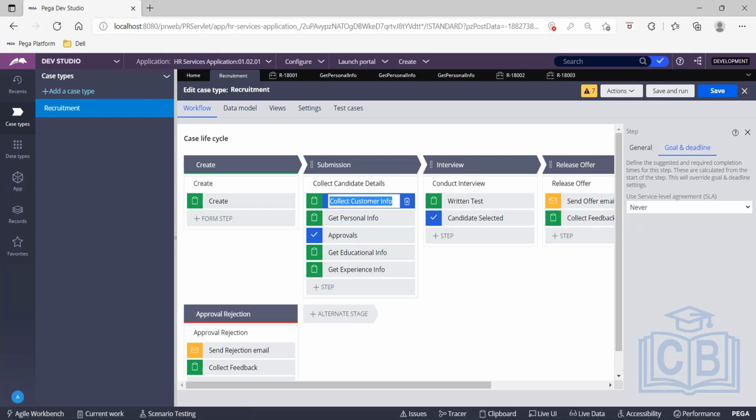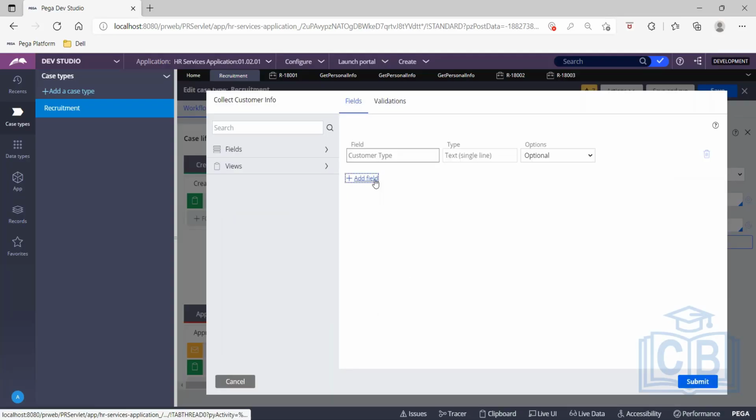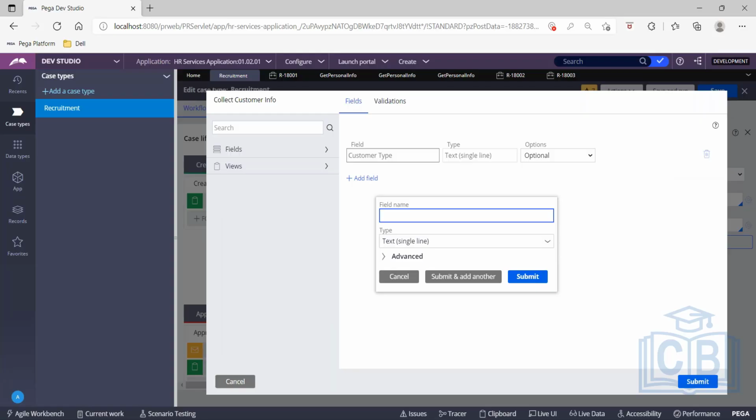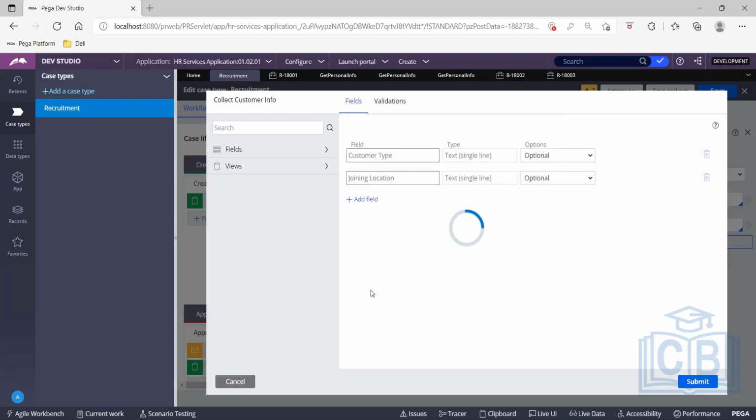No. Let me first configure my properties because this time my circumstancing is based on two properties. One is the joining location. I let it be a text, and the other one is number of days to join. So this time I have two things to look after. Earlier it was just a customer type, but now I have two things. So we submit.